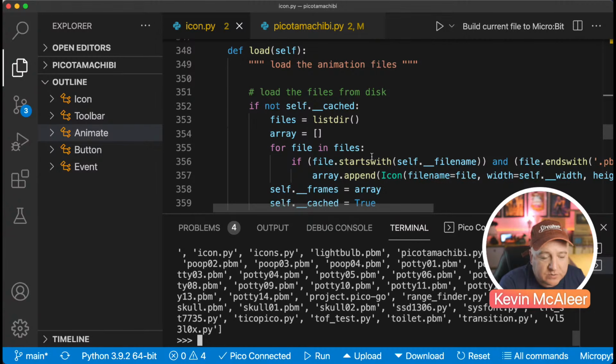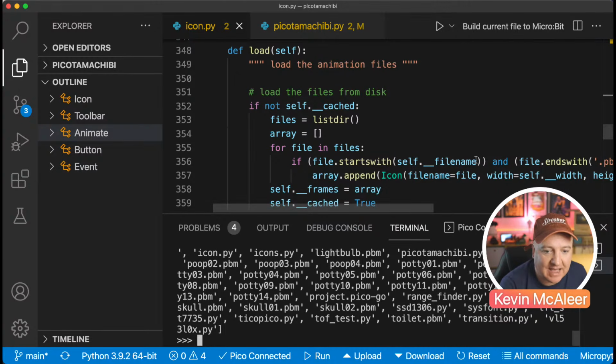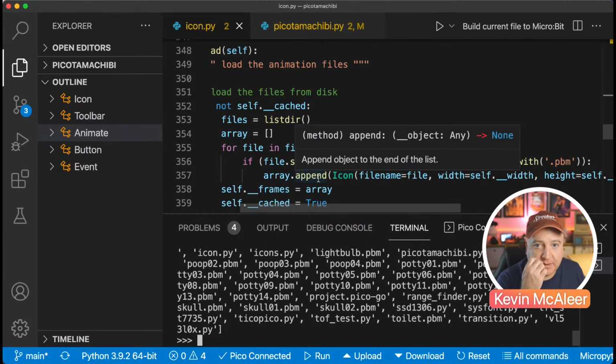Now what we want to do is filter that list of all them files that we just loaded up. We create a blank array. We then say for each file in that files array, if it starts with the base name, so eat was the one I was looking at, and ends with .pbm, then we append that file to our array. And that will build up for however many files we've got, whatever they're called.